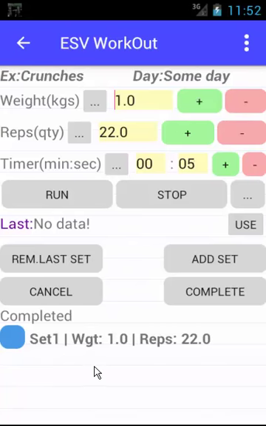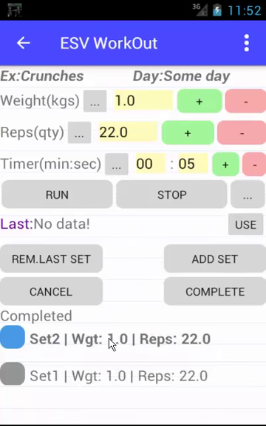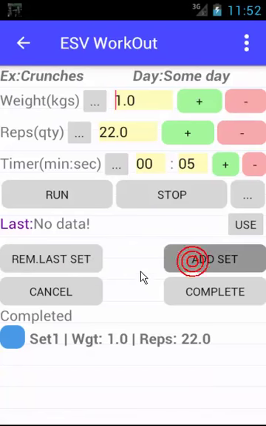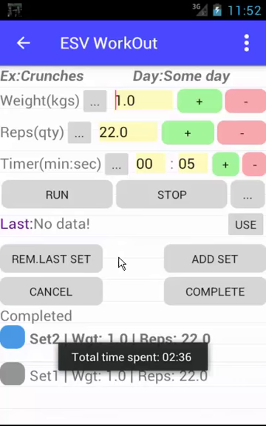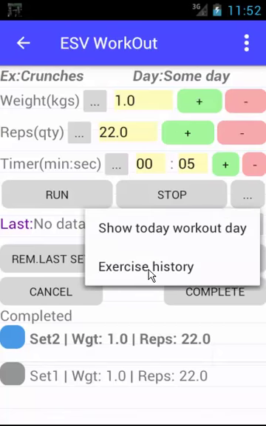In the list below, you can see a list with elements. The top element is always the last set. So for example, at the second set, you can see that set 2 is on the top now. This shows information about weight and repetitions. Also you can remove the last set, add or remove. These are common operations often used during the workout. You can also see the exercise history for this particular exercise.